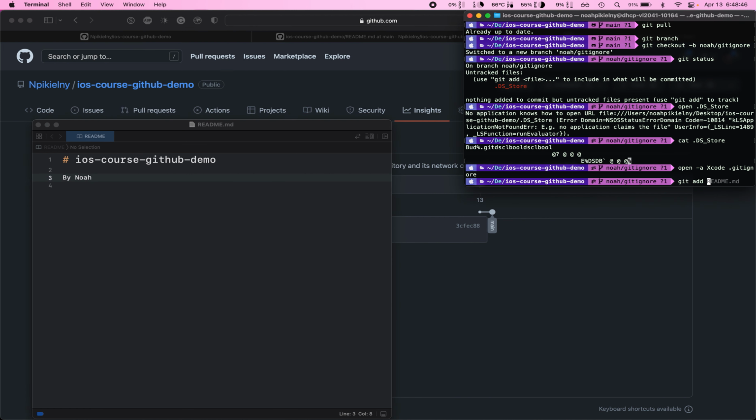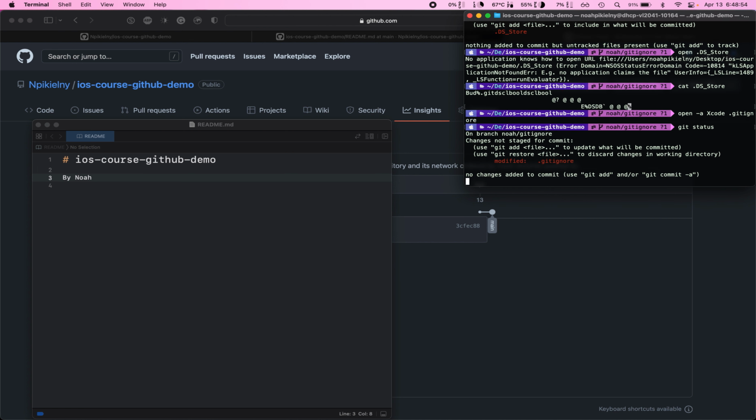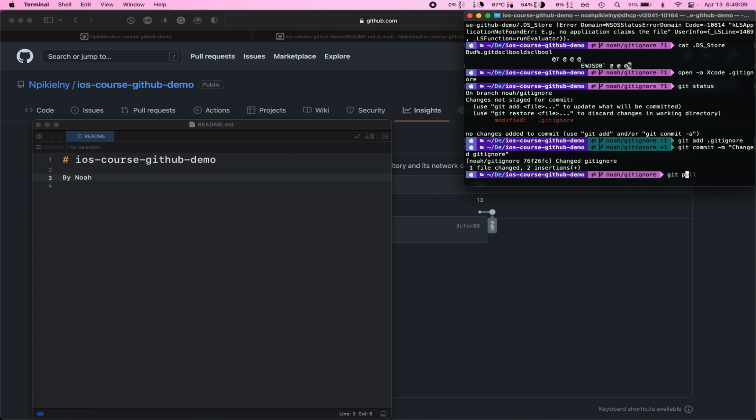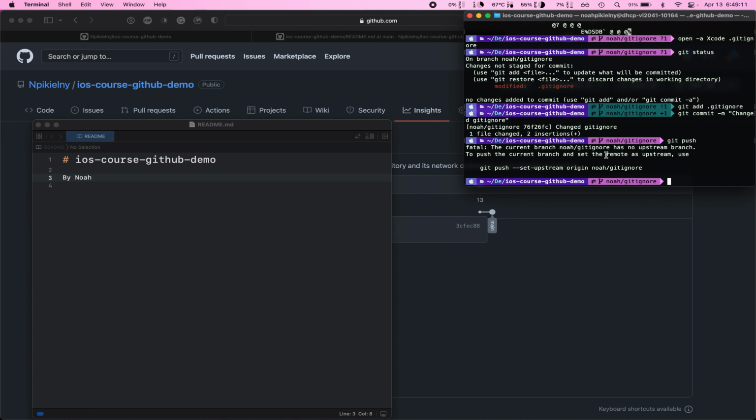So now I'm going to track this change. Well, first we can look at what's been changed. So git status, and I'm going to add .gitignore. I'm going to commit it, "changed gitignore", and I'm going to push it.